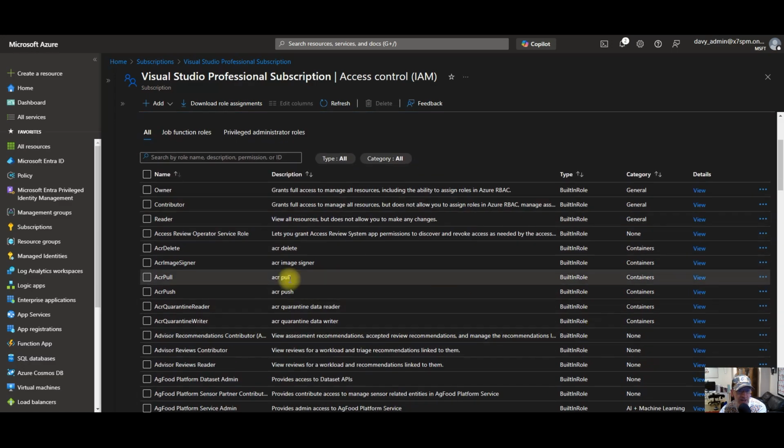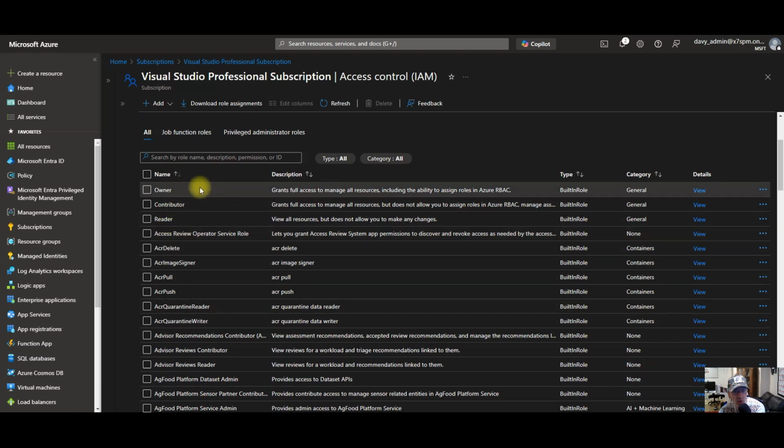There are 3 at the very top here that are common to everything. They're owner, contributor, and reader. Owner's the overarching one. Contributor's pretty much the same, only you can't assign roles, and reader can see everything that owner and contributor can see, but it can't do anything.